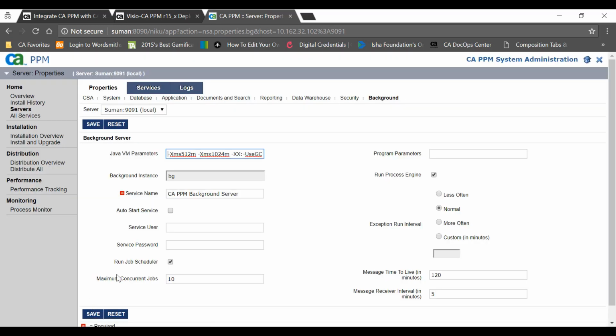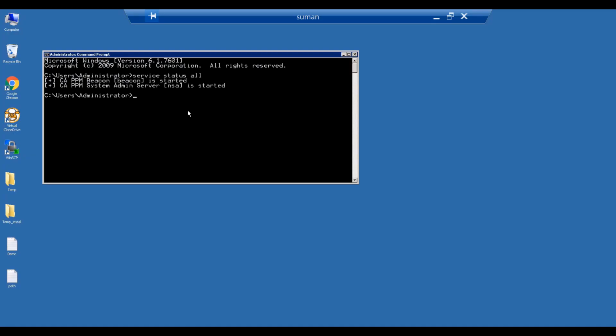We will discuss reporting in a separate video. Let's deploy and run the PPM app and BG services. Let's check the status of the services. The name of the service matches what we configured in the CSA.